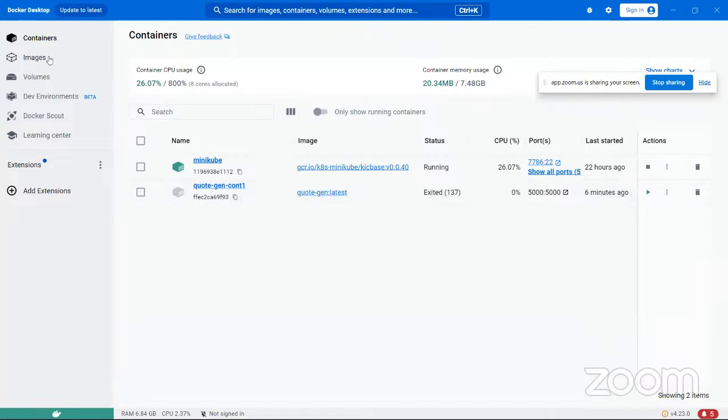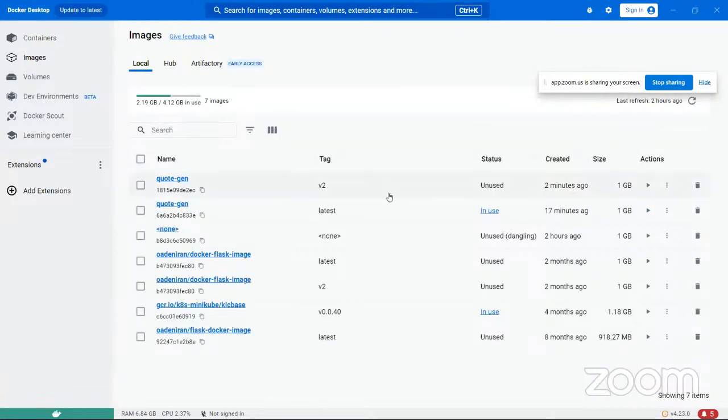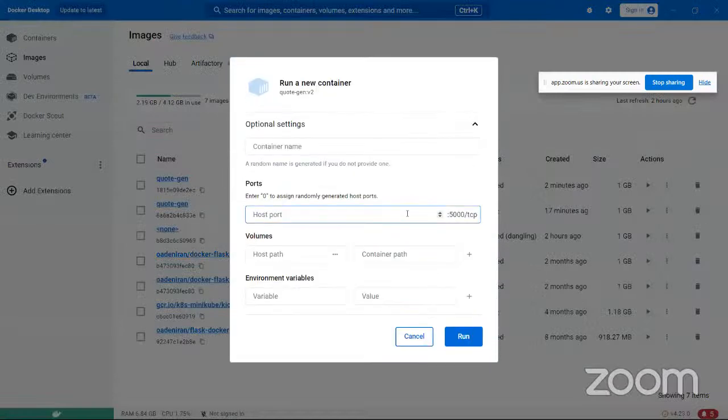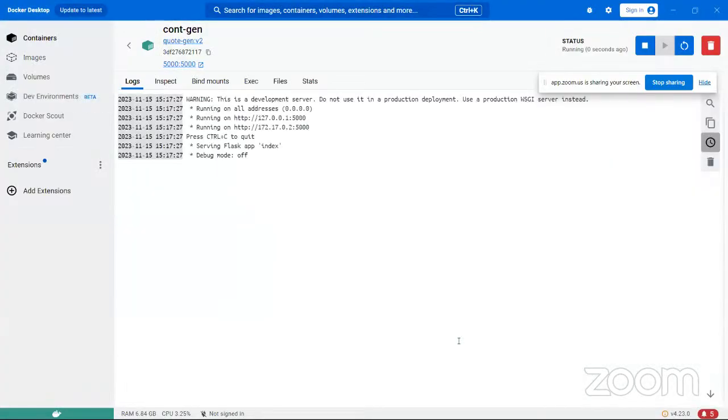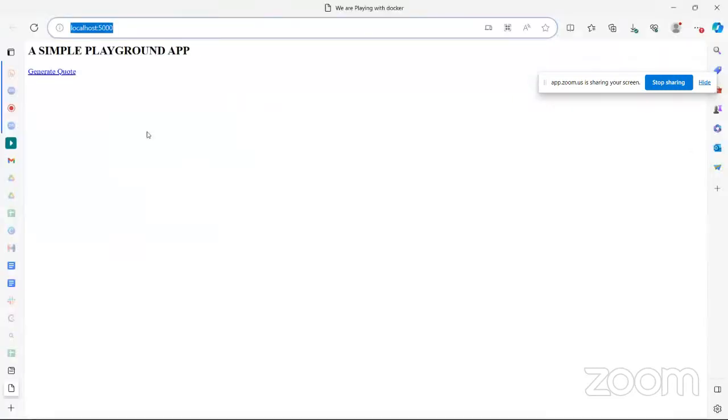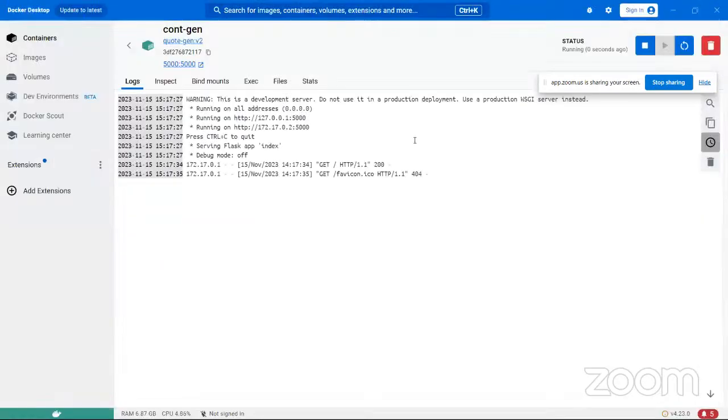So let me just leave it there and go to images. Now let me run this and use port 5,000. Let me call this count then, or just something. So let me run it. Now we should not have an issue because that port is free. You can see it is running, and hopefully if I click on this, you can see that this is working. The reason is what I just did by specifying 0.0.0.0.